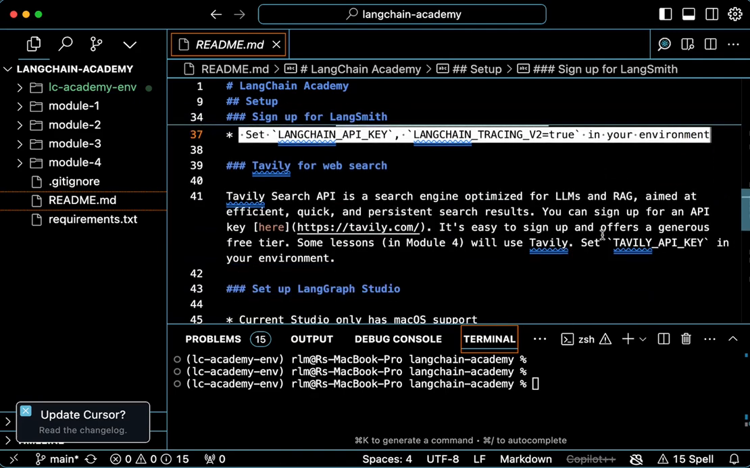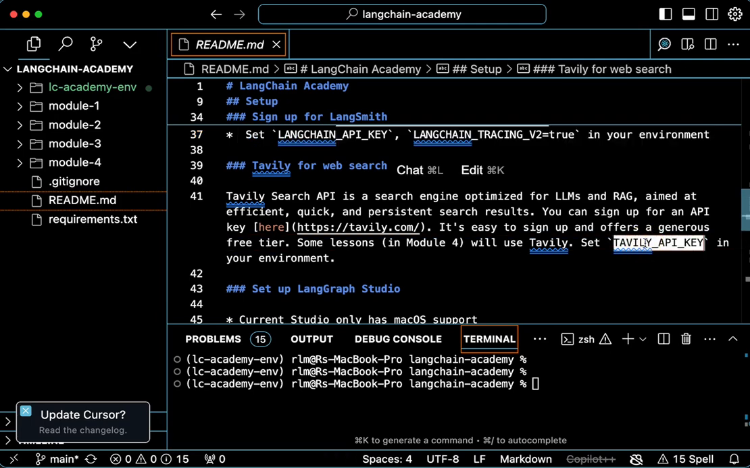Now this third one, Tavily, is an interesting one. I found it to be a very nice search API for LLMs and RAG. It's free to use. It's easy to sign up. We use it in a few lessons in Module 4, so we don't need it for a while. Now, there's other search tools out there. You're welcome to use other tools. You just have to modify the code if you want to. But Tavily is pretty easy. I tend to like it, so I use it here. Just sign up. It's free. Set your Tavily API key. So that's all you're going to need to do.